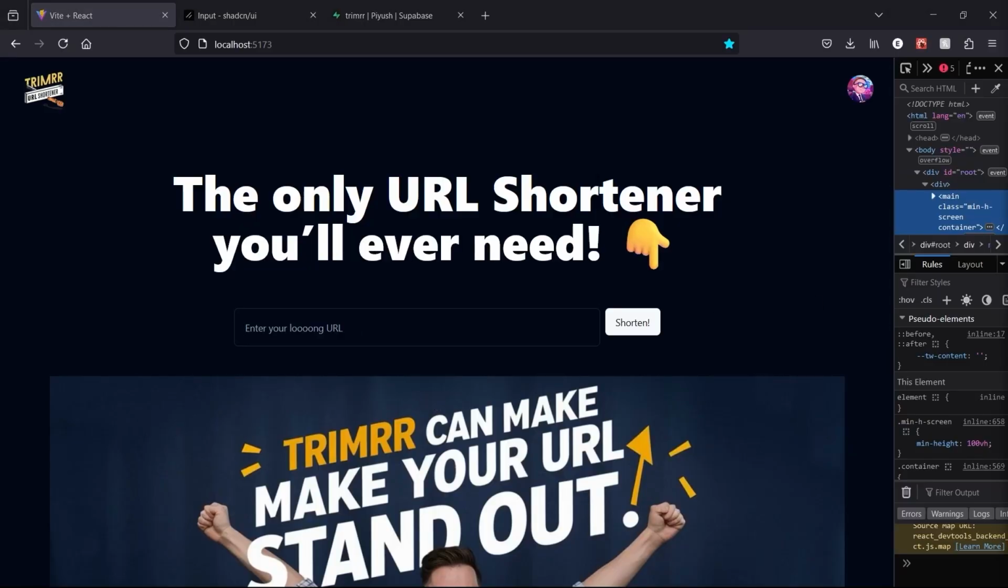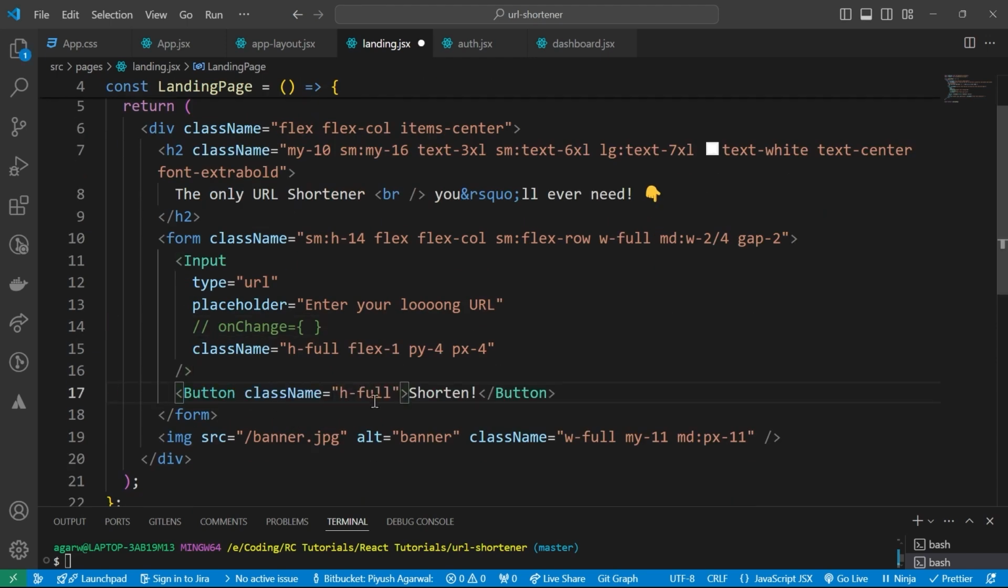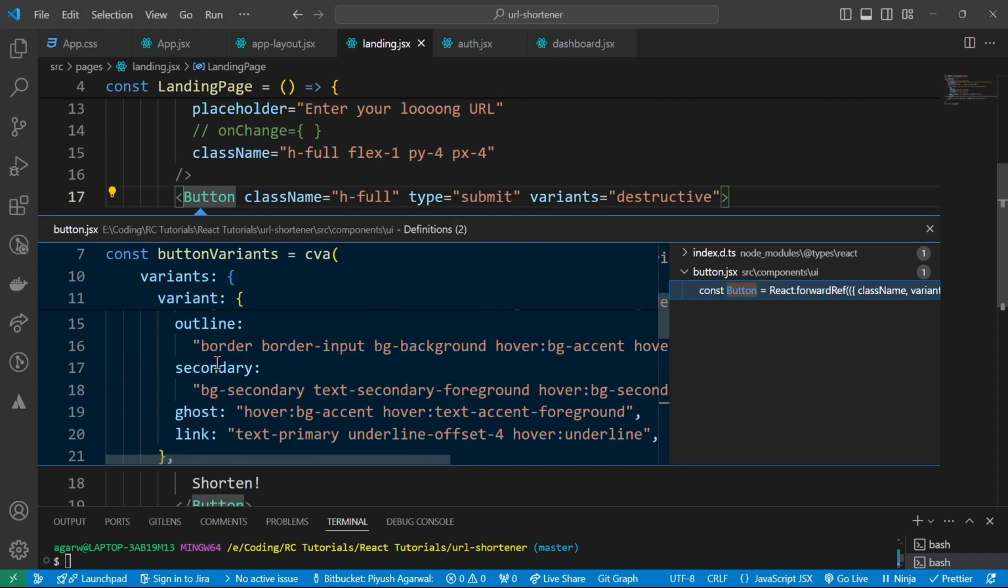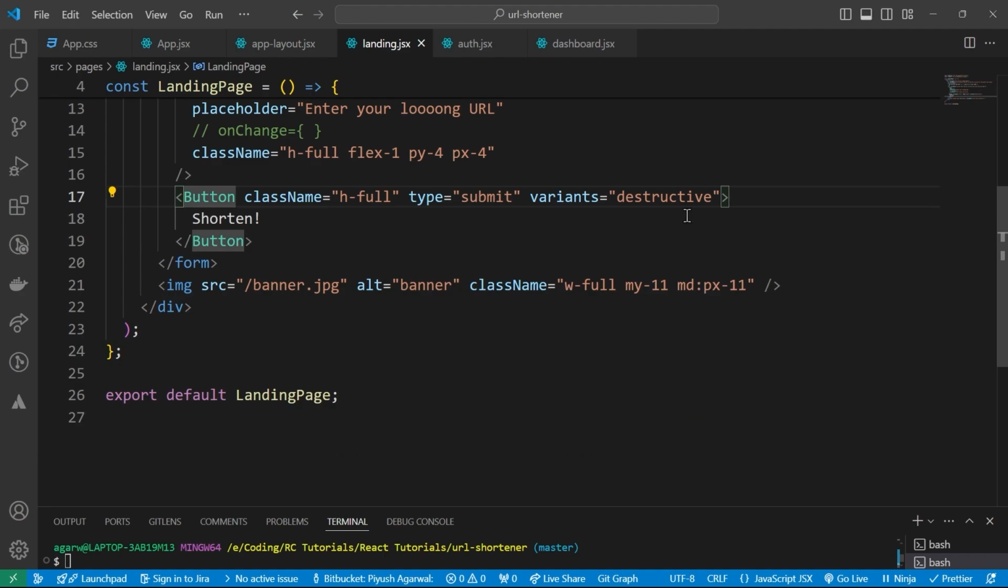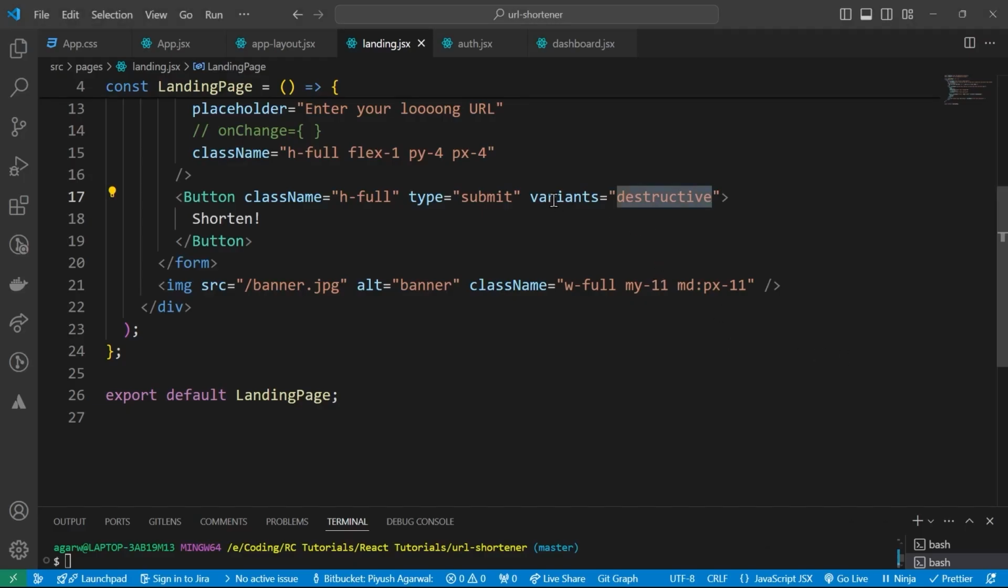For our button as well, let's give the height to be full, right? So I'll just say height full. It's going to be type of submit. And we have multiple different variants as well for this button, which come right out of the box from Shadcn UI. So I'll just give it destructive. If you click on this button over here, you're going to see we have a bunch of different variants like ghost, link, secondary, outline, etc., right? So I'll just give it destructive, which will show red. I think it's variant. Okay, no S.